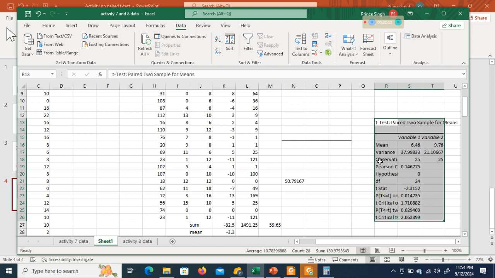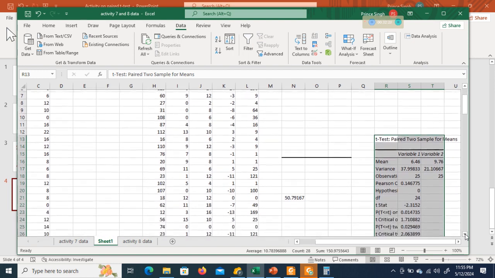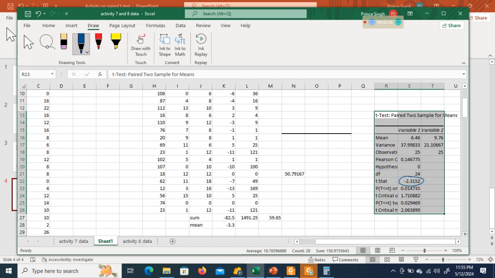That means with the help of this command we can directly get all these calculations, so there is no need to perform d or d square. By choosing only these two columns, it directly gives us this particular output, but the rest is the conclusion that we have to draw. So what do we get from here? We are getting that the t statistic value is minus 2.3152 and the critical value is minus 1.710882.